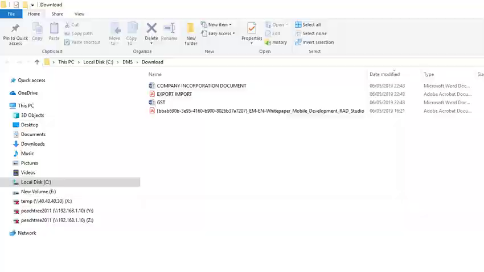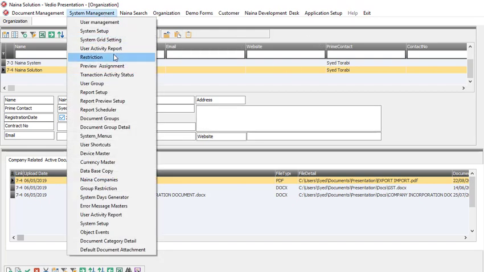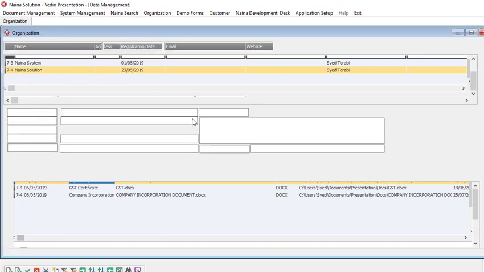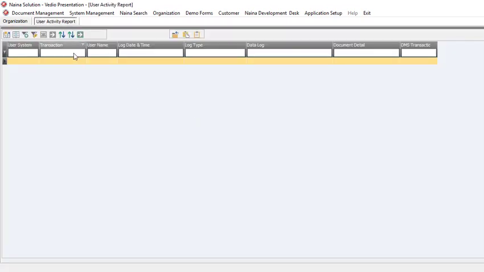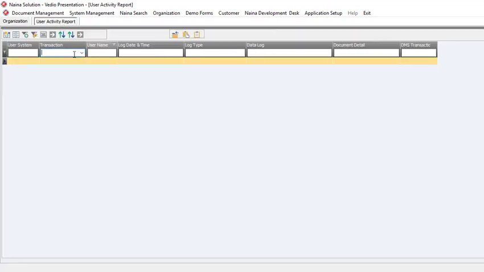So the download is very easy, upload is very easy. But as we are playing with documents, the system must have a track of who is doing what. I'm not going to discuss the activity report in detail, but I will give you a brief. We have a transaction, what is the transaction name? It is company related active document. So I'm just going to type, I want to see all the activity for company related.